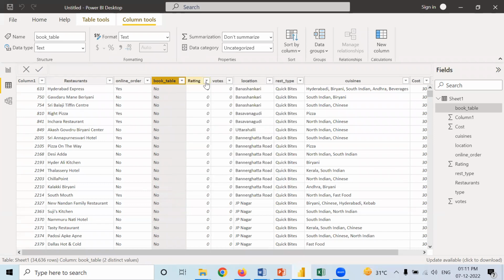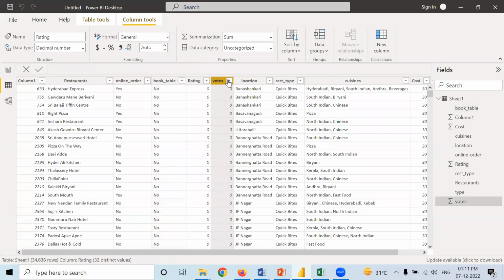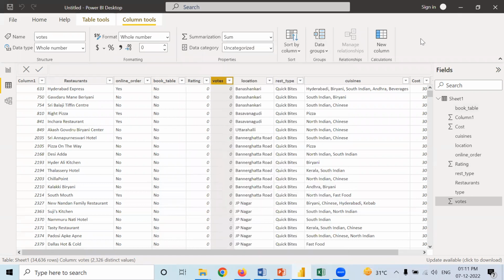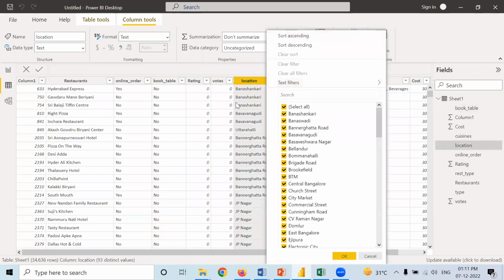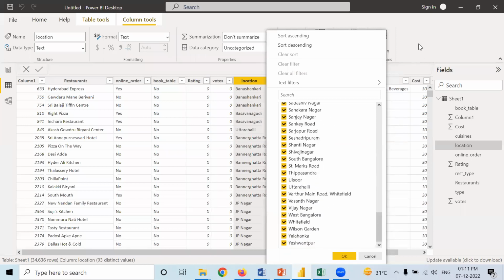And regarding rating, you can see rating ranges from 0 to 4.9. Maximum rating is 5, so it ranges from 0 to 4.9. And regarding votes, it ranges from 0 to 1065. And location, in which location these particular restaurants are, is shown over there.